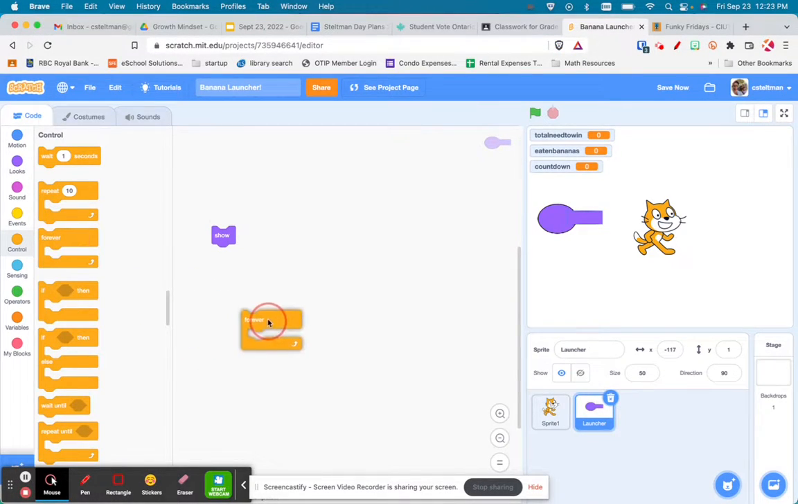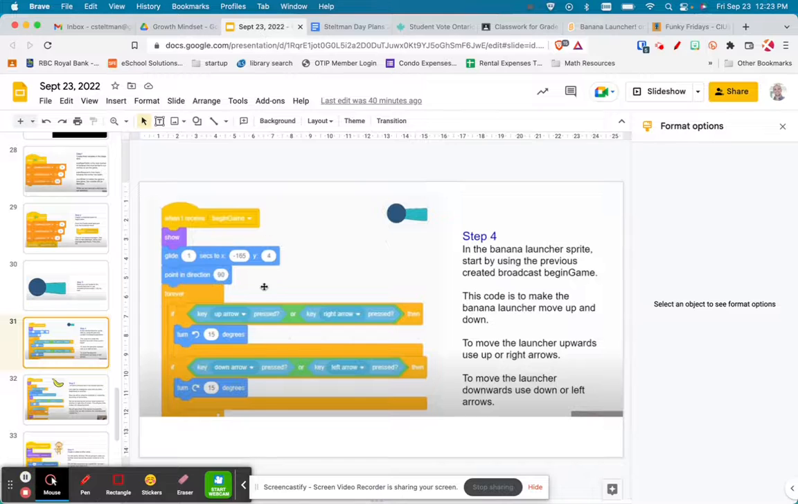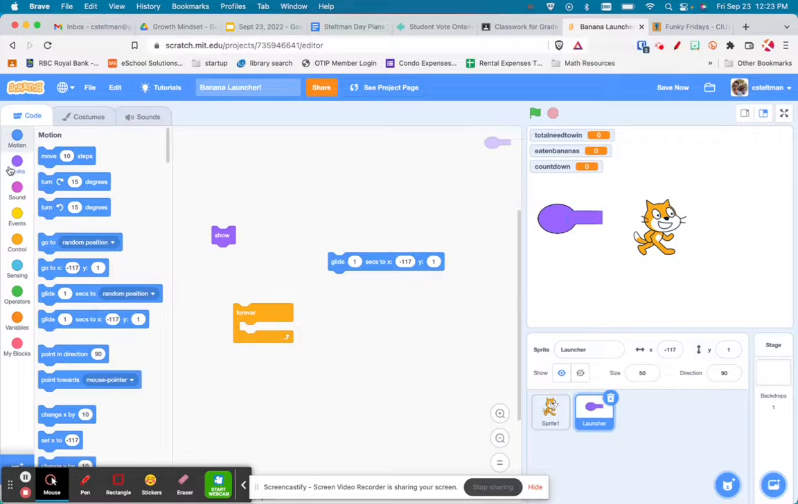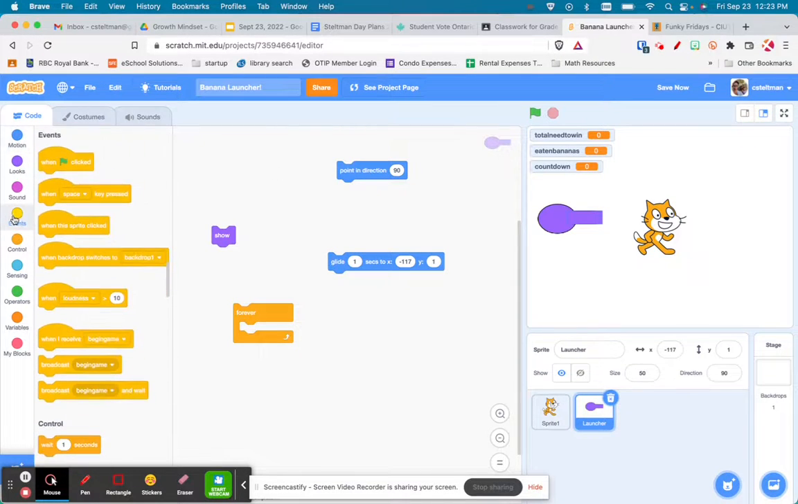All right, so I'm just inside of here. I grab the show block. I know I'm going to need a forever block. I know I'm going to need a glide block. So I'm just pulling them in so that I have them, and a point in direction block. And then we'll need 2 different if blocks.